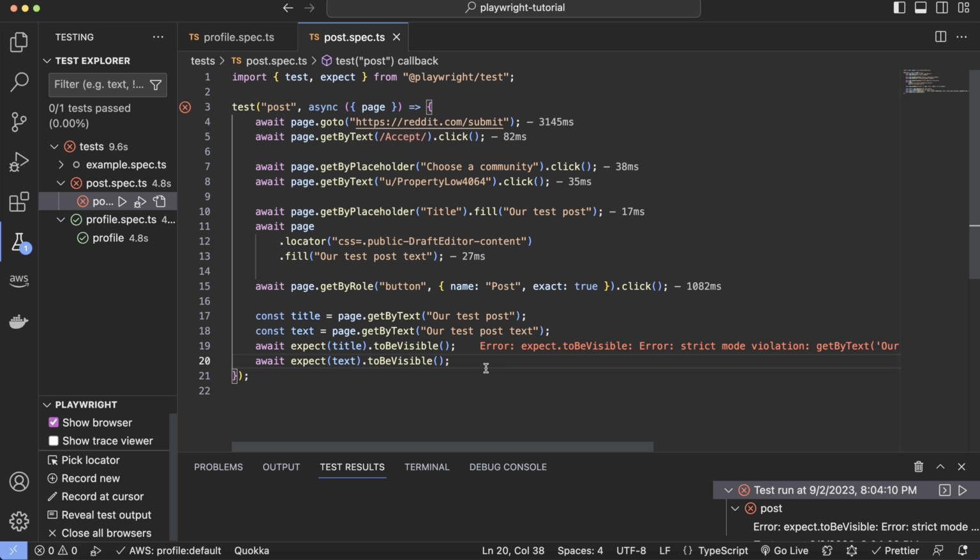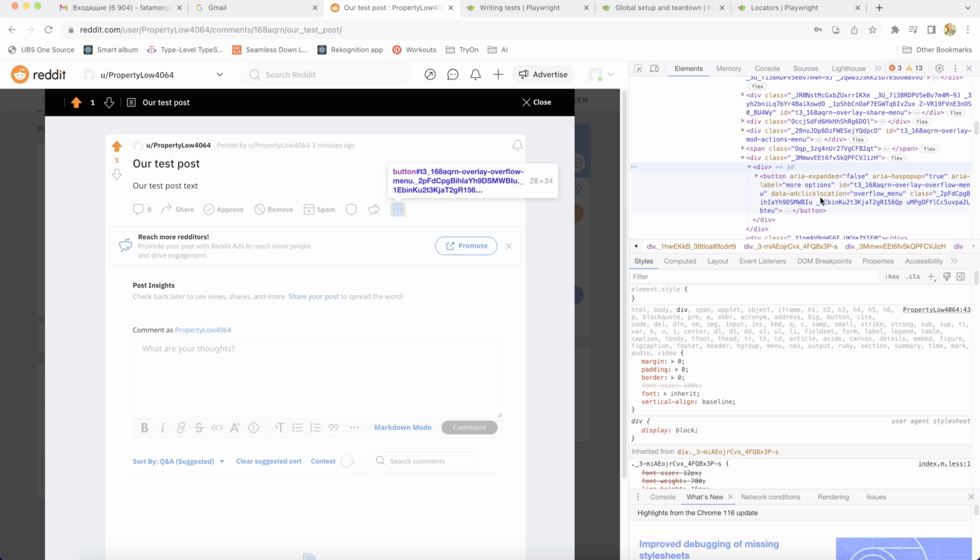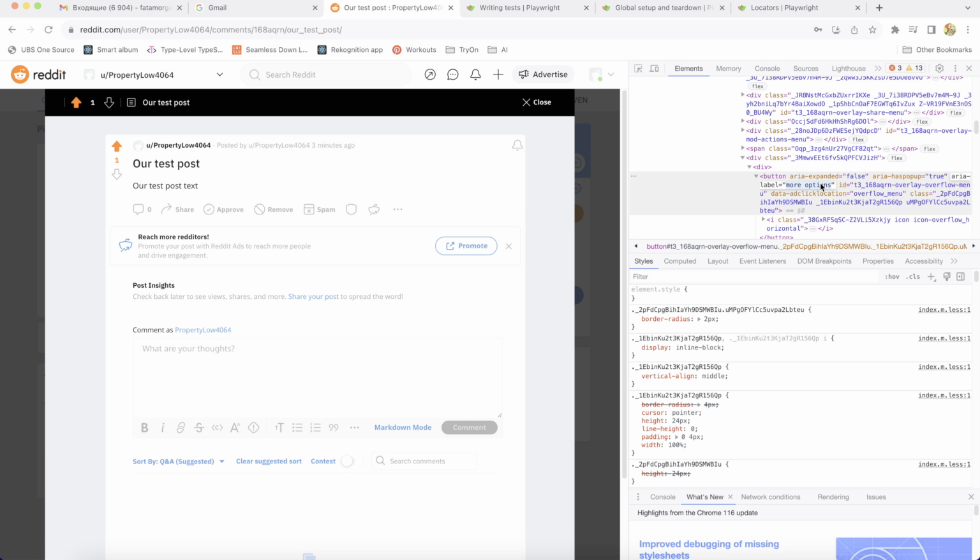So let's do it. Let's write a delete for our post. We need to click on these three dots and click delete, and click delete post, and it will delete our post. So let's see how we can locate this element. It is a button. Maybe we could find it by these more options. Let's try. Let's try to see if it's gonna click.